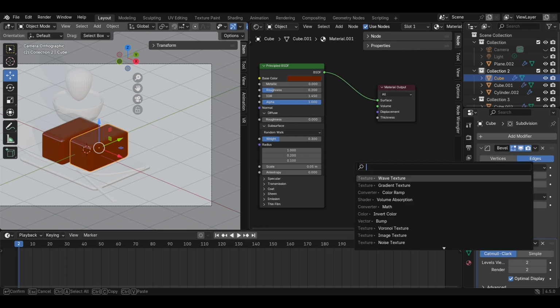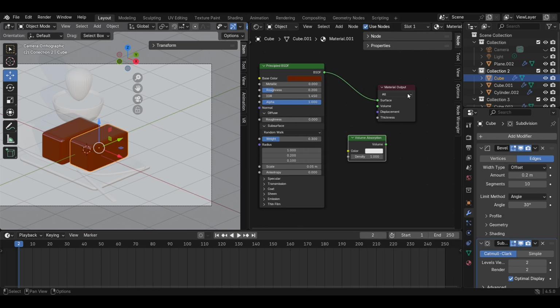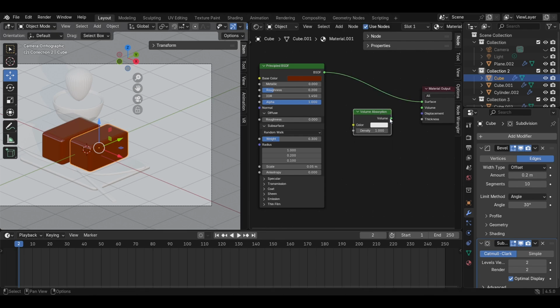Shift A to add the volume absorption and connect it with the volume in the material output. Change the color to dark brown.